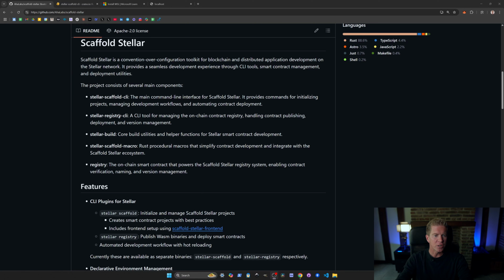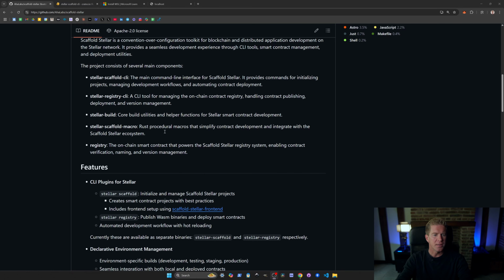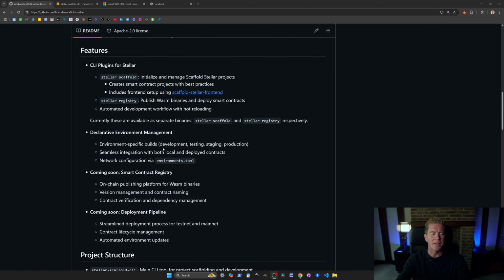Then there's the Stellar Registry CLI, a CLI tool for managing on-chain contract registry, handling contract publishing, deployment, and version management. Stellar Build, the core build utilities and helper functions for Stellar smart contract development. Stellar Scaffold Macro, Rust procedural macros that simplify contract development and integrate with the Scaffold Stellar ecosystem. And then there's a registry, the on-chain smart contract that powers the Scaffold Stellar registry system, enabling contract verification, naming, and version management. So the two main files here are Stellar Scaffold and Stellar Registry.